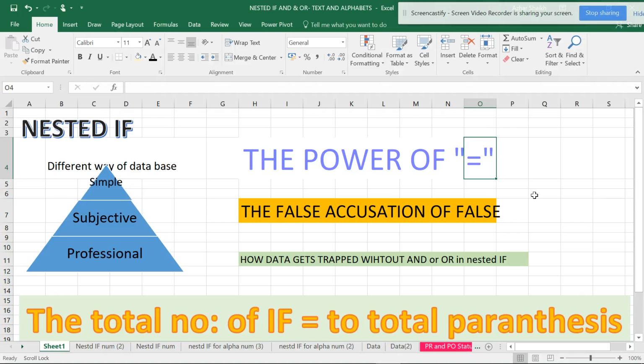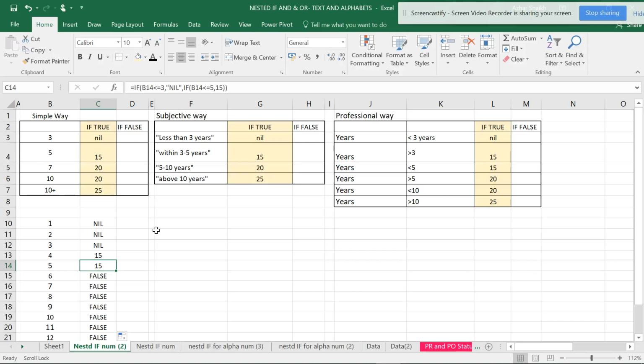I hope this is useful for beginners and novice level of nested if. I won't be going too much further. Try to practice this, make some data, and try to use this.